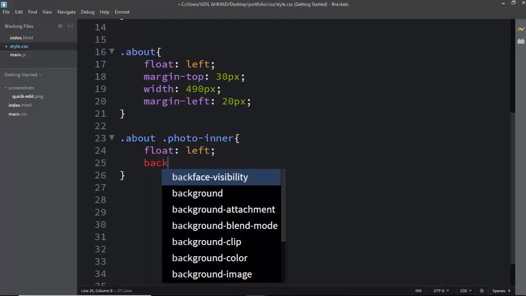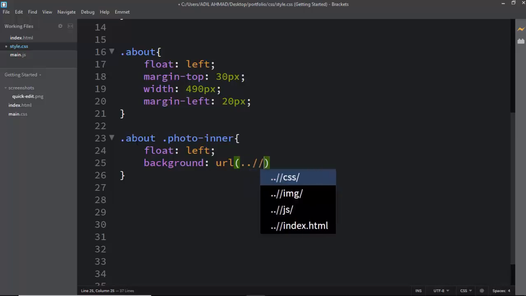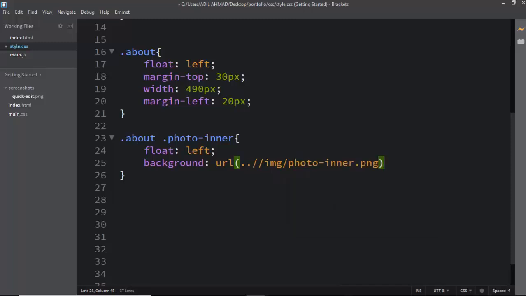Here I'm putting background and it will have a URL. Inside this I'm locating my folder called image, and inside image we have the folder called photo inner. And here we don't need any repetition, so here I'm mentioning no repeat. We will not get any repeated image. See here, this is the image. This is the shadow image actually, which will come under the image. Okay, let me show you first.